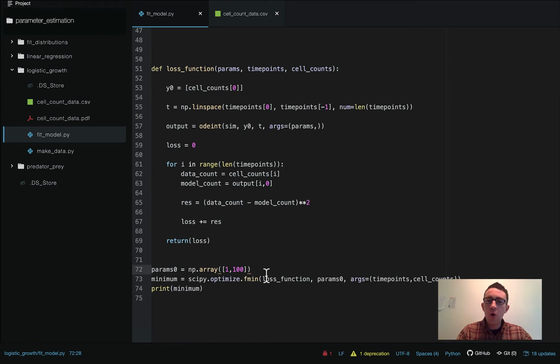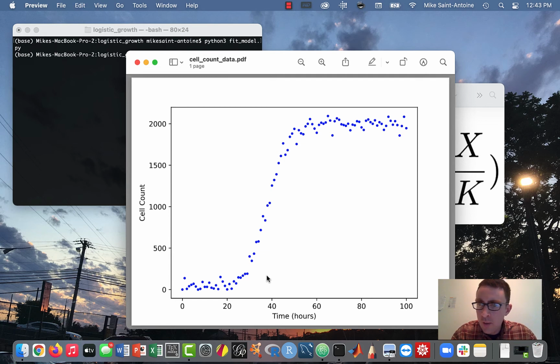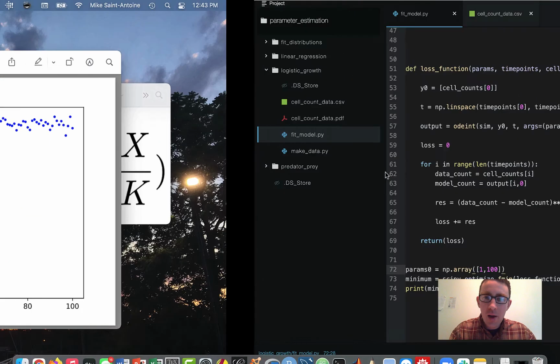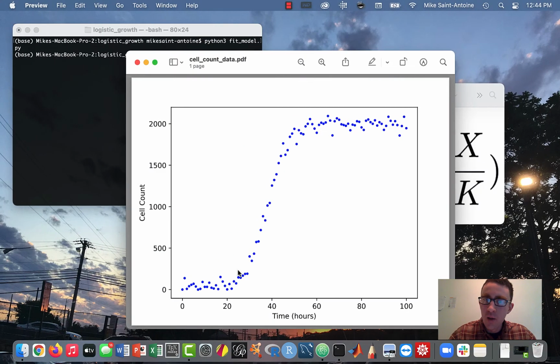This is kind of an art more than a science, but I guess it's a science too, to be able to come up with a good first guess for your params to feed into the minimization function. I could have made an even better guess, but I don't want to make it too easy. Spoiler alert, but I would guess here that the carrying capacity is something like 2,000. But I want to show that we actually can estimate the parameters here. So I just said 100 for the guess for the carrying capacity.